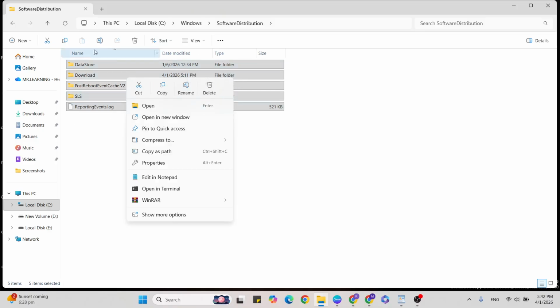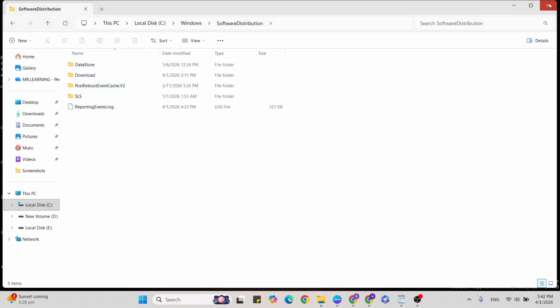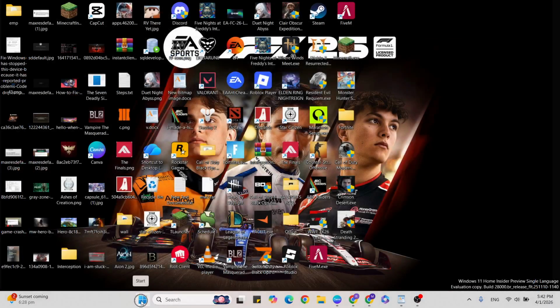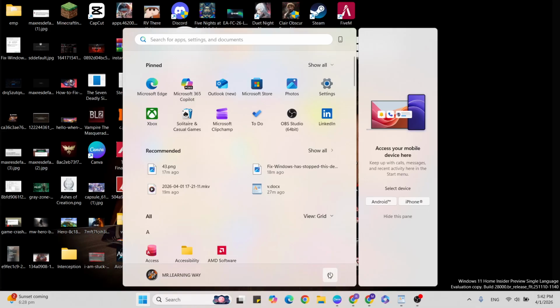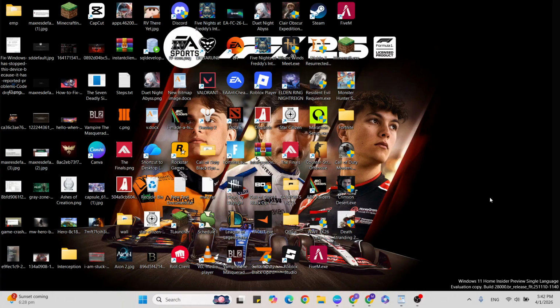Once it deletes all the files, come back, then go to the start menu, click on the power button and choose the restart button. Click to restart your system. After that your problem should be fixed.